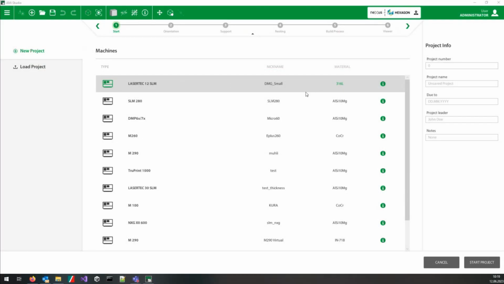Starting with AM Studio, you will land on this page. Usually you have only the 3 entries for the demo machines. In my case, I have some more. Already worked a lot with it.